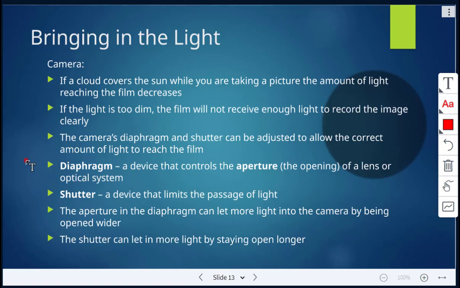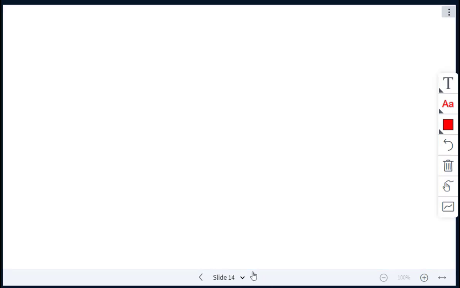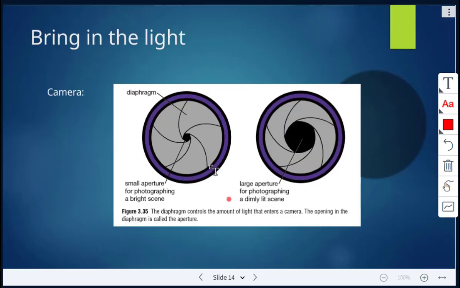The shutter is the device that limits the passage of light. So the aperture, which is the opening in the diaphragm, can let more light into the camera by being opened wider, and then the shutter can let in more light by staying open longer.